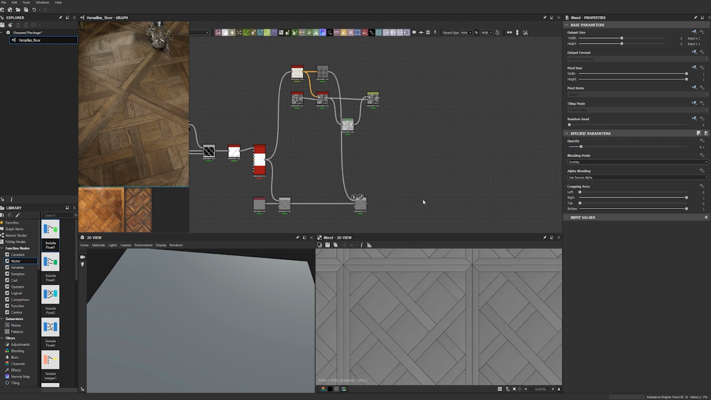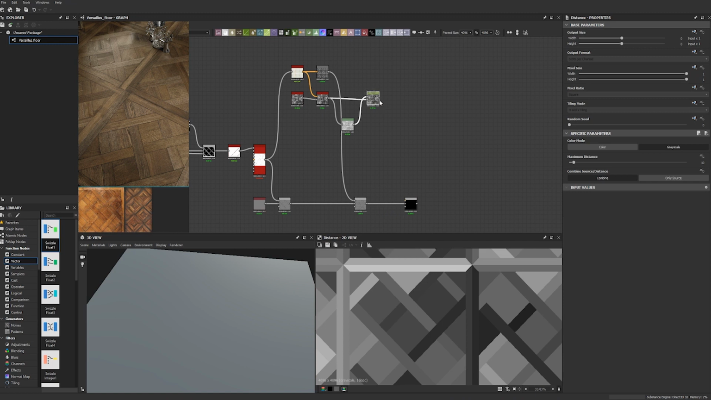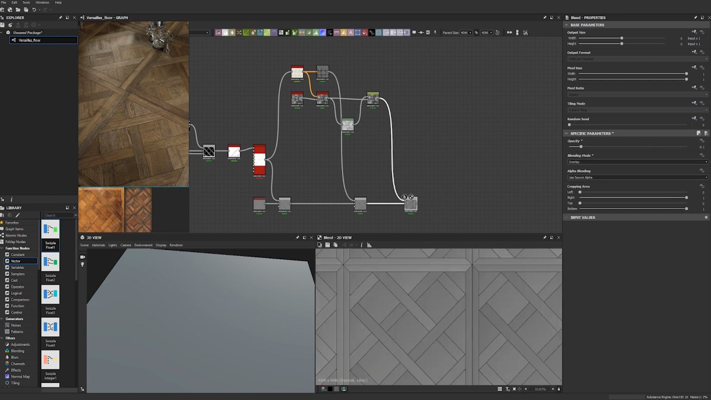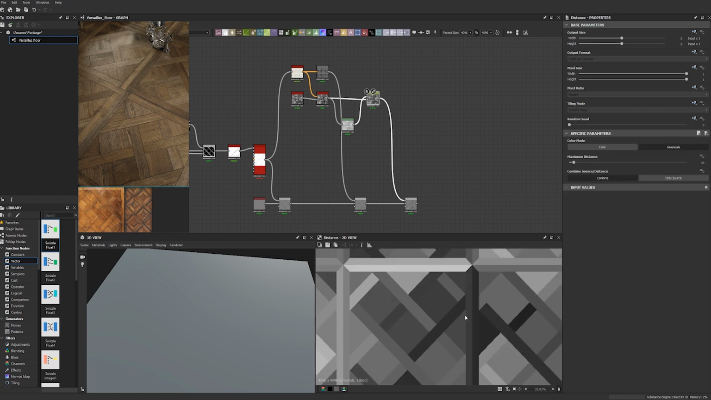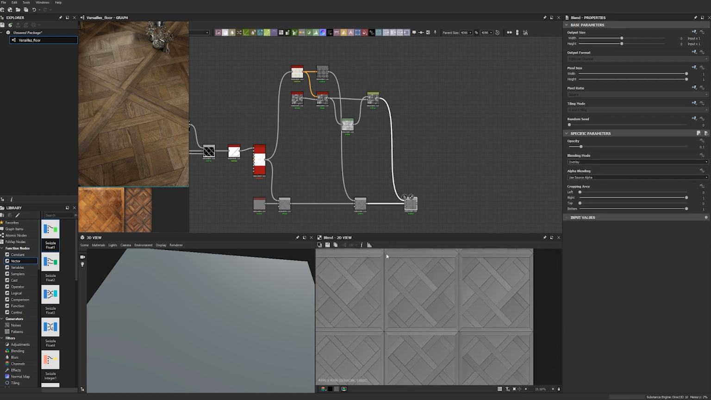Now we will grab another blend. We'll plug it into the last one. And now we will plug this distance node into the top input. And once again, we will use overlay. And we will go for something like this. What this will do is that these darker ones will be lower than the brighter ones. So we will get another level of variation.